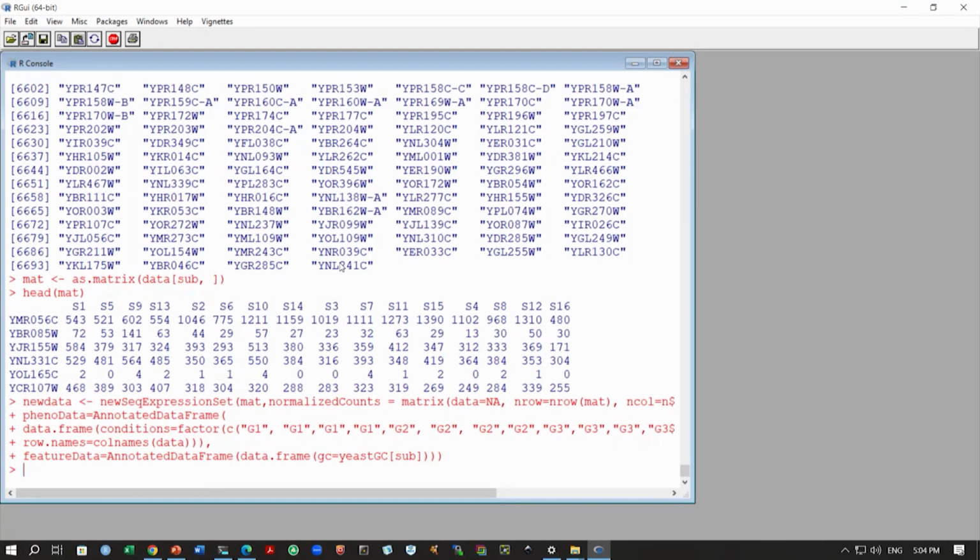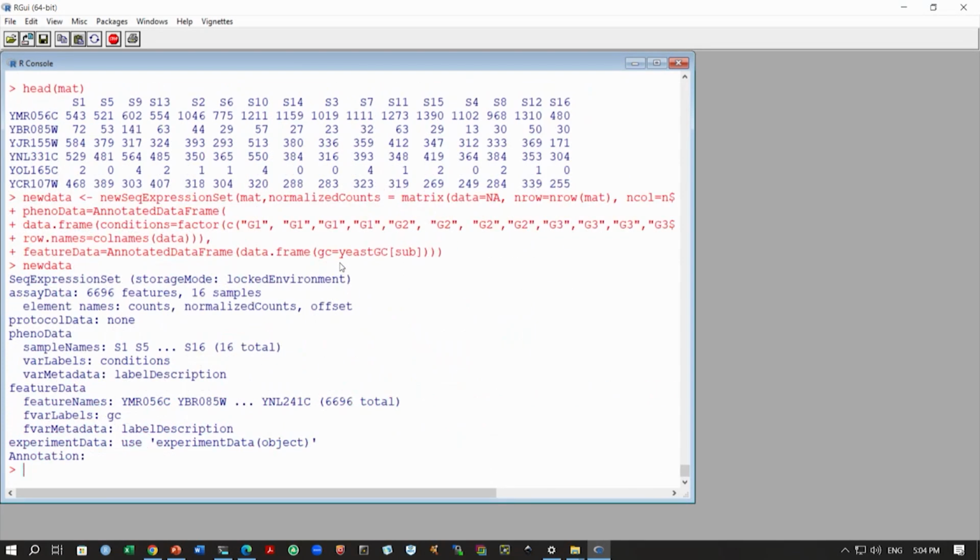Okay. It has generated this new data now. We can type it, and it will show you, right, this is the SeqExpressionSet class of data. Okay. This is what we wanted, right. This is what we want to create before we can run this within-length normalization method. And again you have some statistics about the data, what are these assay data, how many samples, sample names, the feature names, these are all given here.